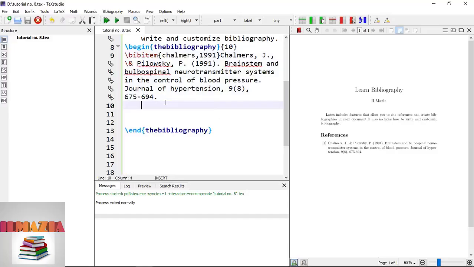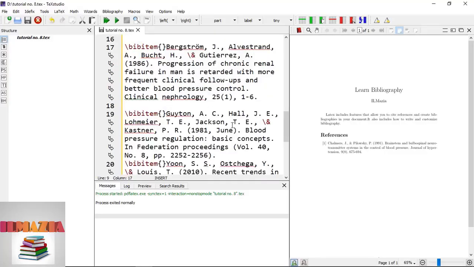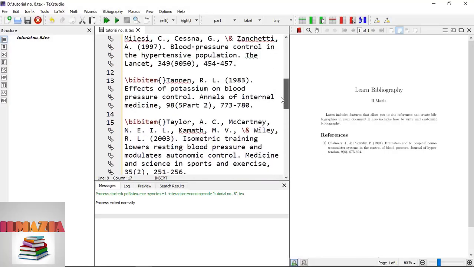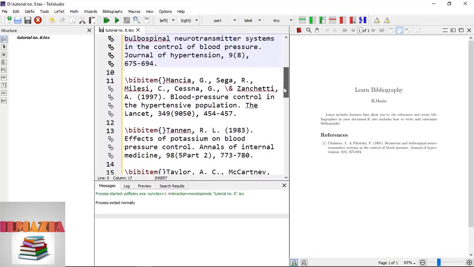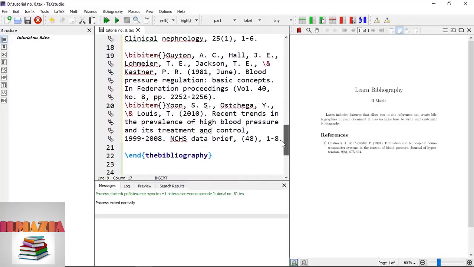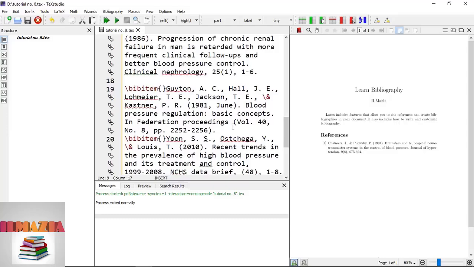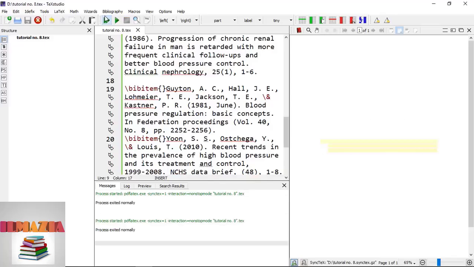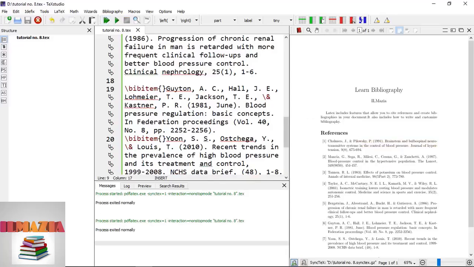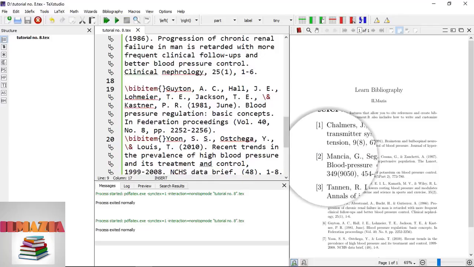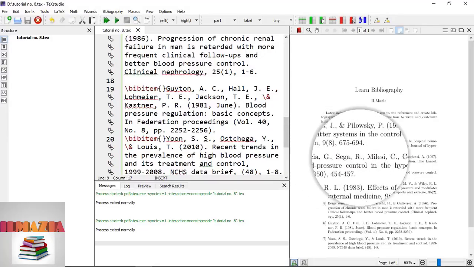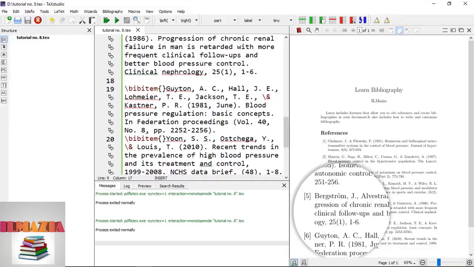Now I am going to write more references from Google Scholar. So now I have copied and pasted all my references from Google Scholar here, and now we just have to compile it. Let's see, these are the references with the numbering.